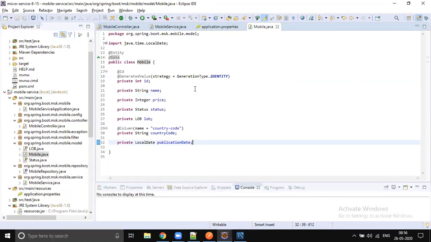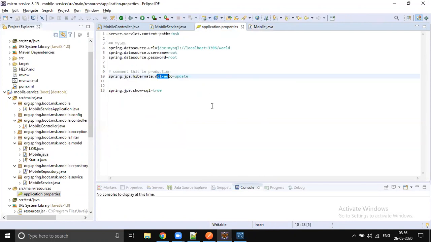So that is what DDL auto is. We are going to use update. Never use create-drop. That is a high-risk thing. Don't play with database tables.